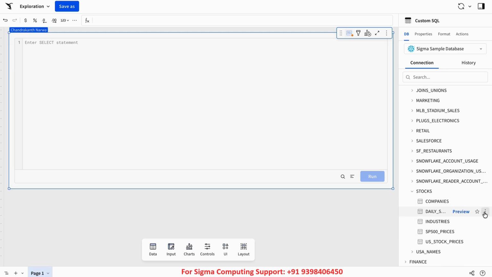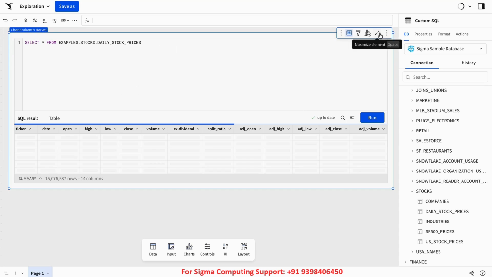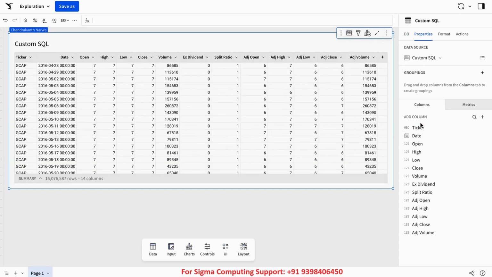Now let's see this daily stock prices. Okay, so select star from daily stock prices, just click on the run here. And if you see your custom SQL, custom SQL basically means there is a behind SQL which is getting run. That is the reason you have got custom SQL here. We can simply rename this daily stock prices.